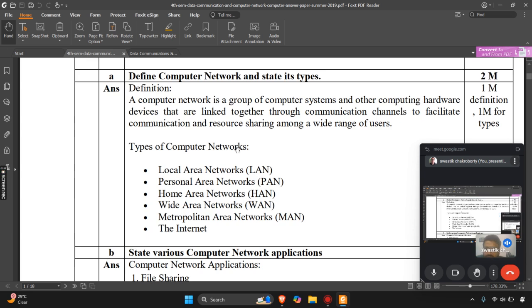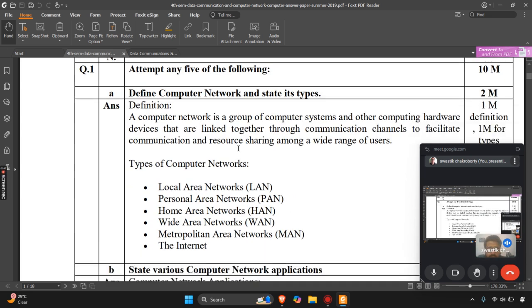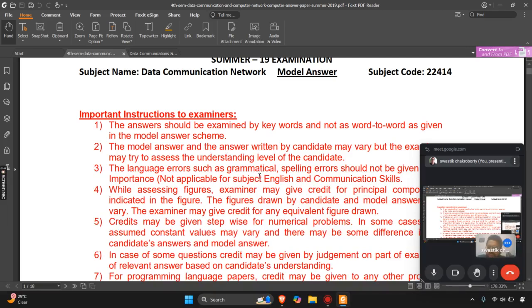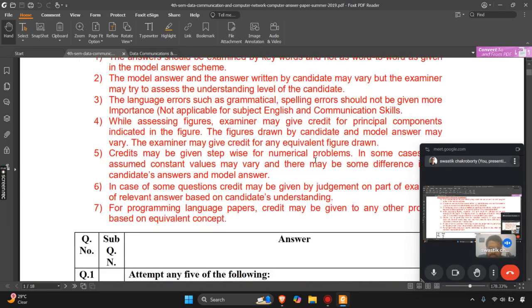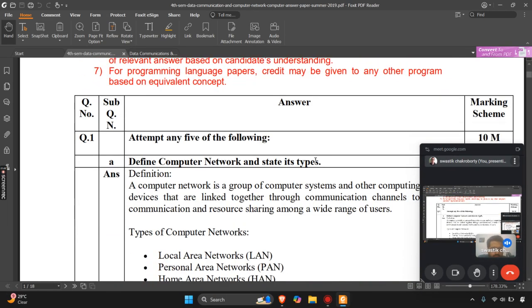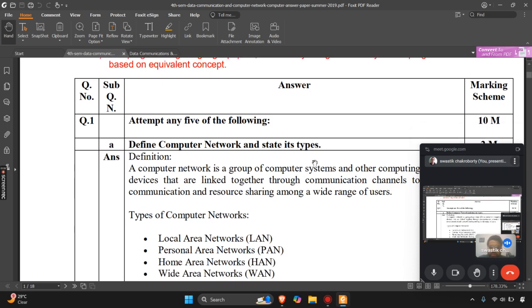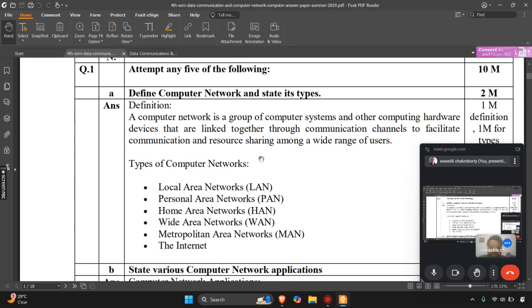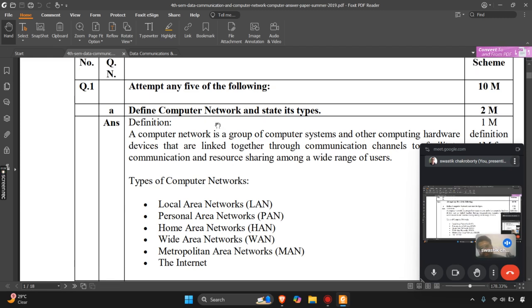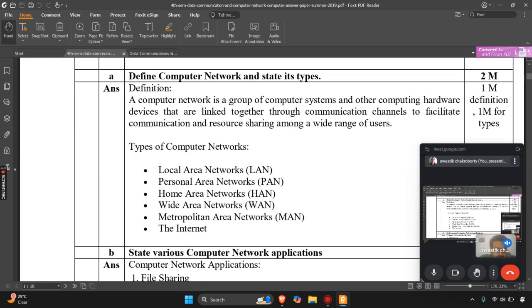We'll first go through some questions, which might help you in the exam. Define computer network. A computer network is a group of computer systems and other computing devices that are linked together through communication channels to facilitate communication and resource sharing among a wide range of users.